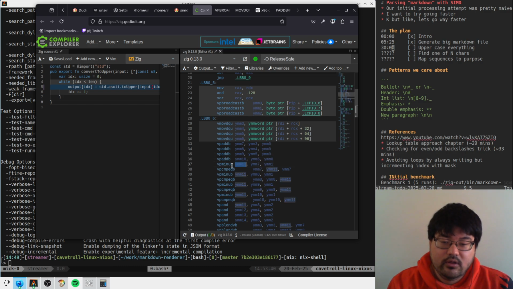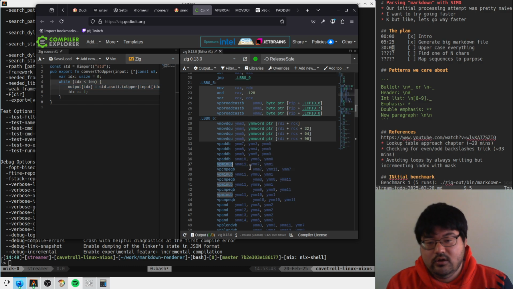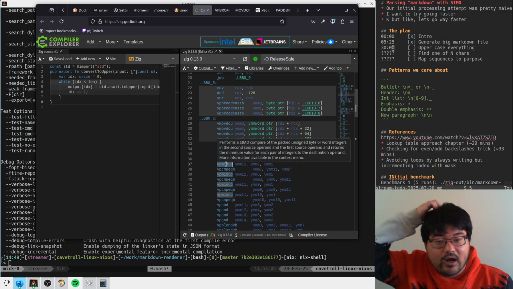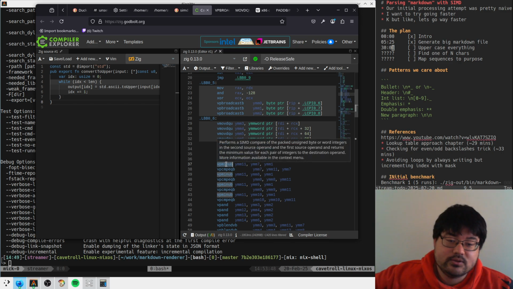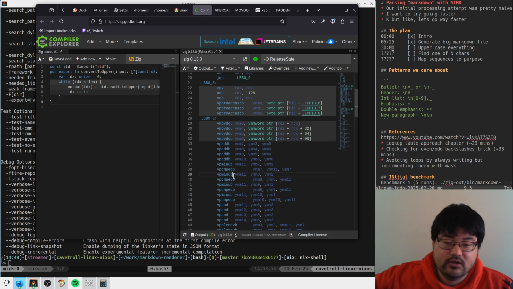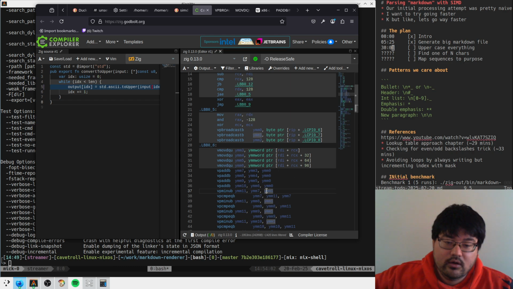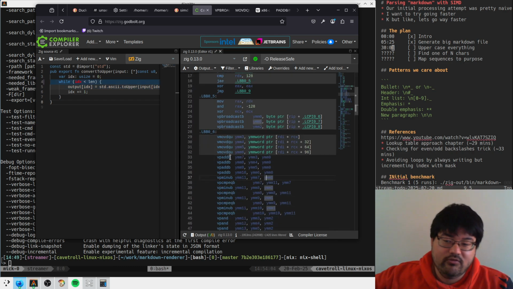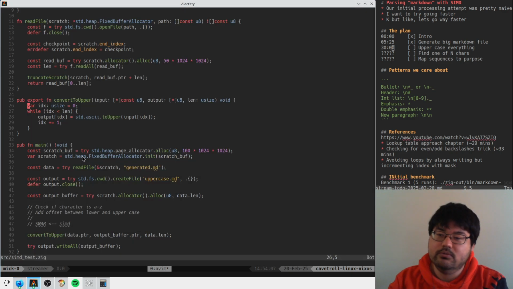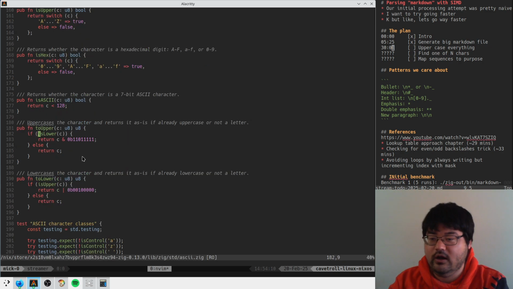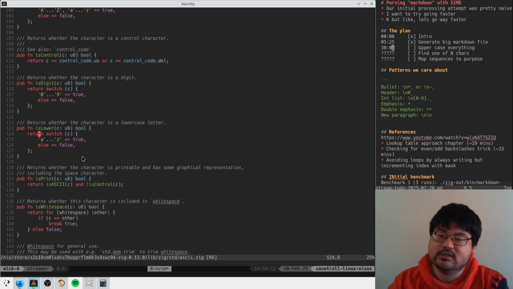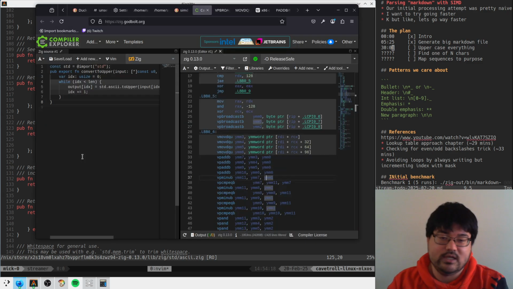Cool. Then this thing, what's this thing do? Performs a SIMD compare of the packed unsigned byte or word integers in the second source operand to the first source operand and returns the minimum value for each pair of integers to the destination. So they're checking if this thing is less than YMM1, which is 25. So presumably that's related to something that's going on in here. So this is probably is lower. So lowercase a is probably something.